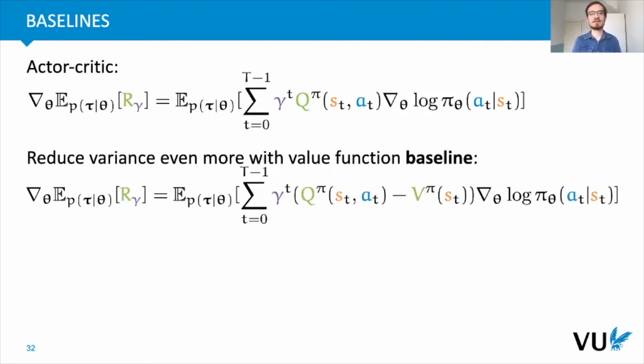Can we make this even better? We just saw one way to reduce variance, which was using a baseline. Can we not apply this here too? Yeah, why not? We can just do that. We can subtract the baseline, in this case the value function baseline, from our critic. And this has much lower variance as well.